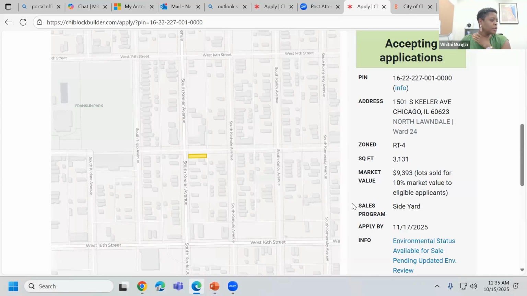So here's a question: are we able to know how many applications are submitted for the lot we are interested in? We cannot release that information until after the round is closed.